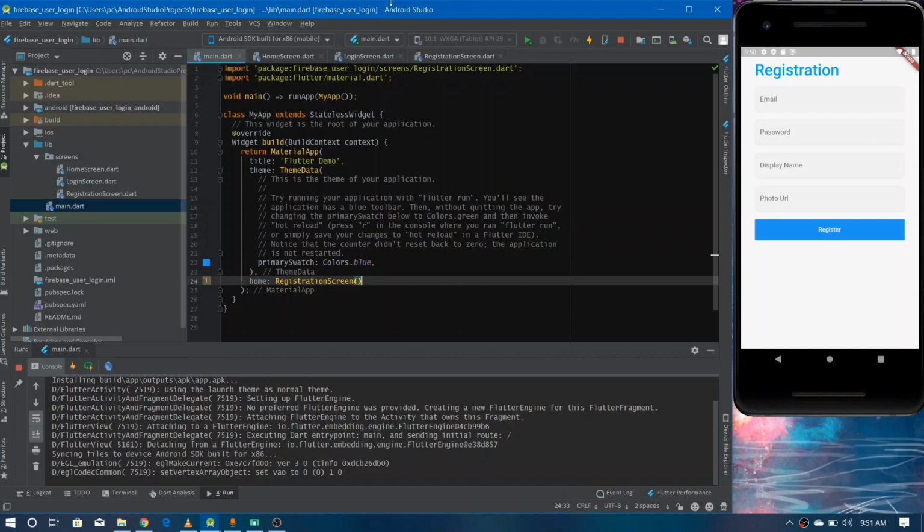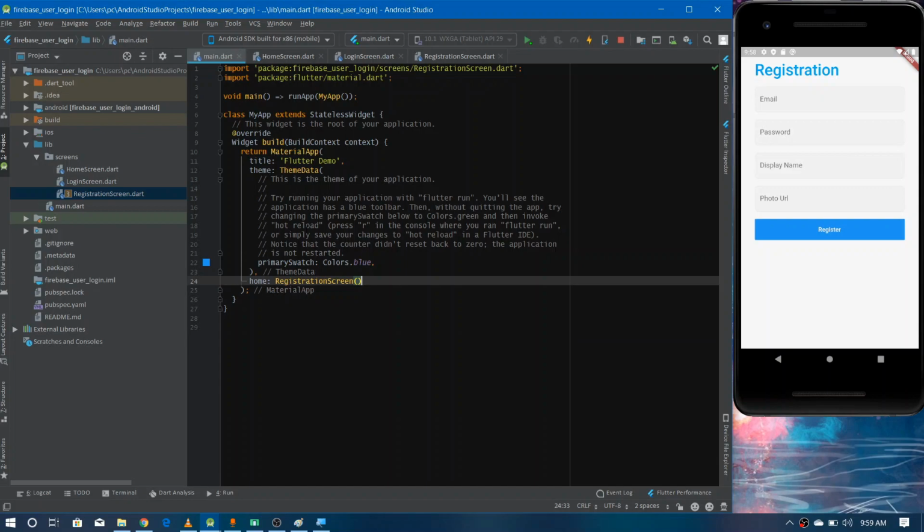But before integrating Firebase, let me show you the project structure and the screens that I've made to save time. So let's start from the project structure first. Here inside the lib, I have created a package screens in which I have all the screens of the application. And you can see the first or the default landing screen of the application is this registration screen, which you can see currently on the emulator.